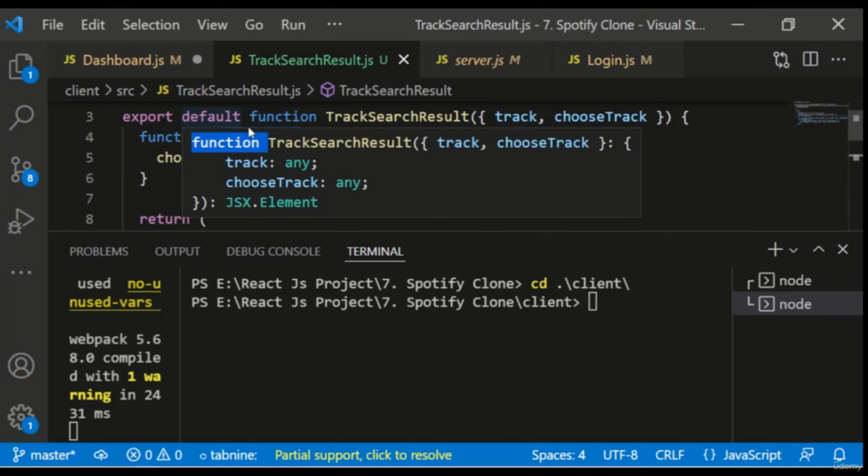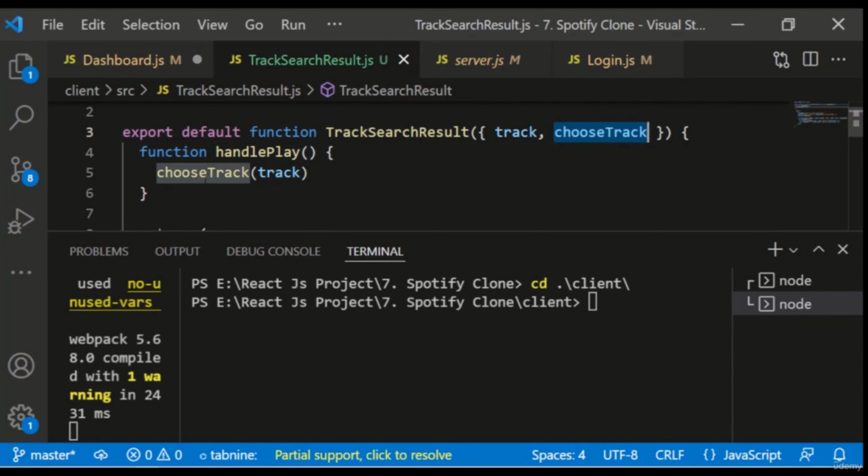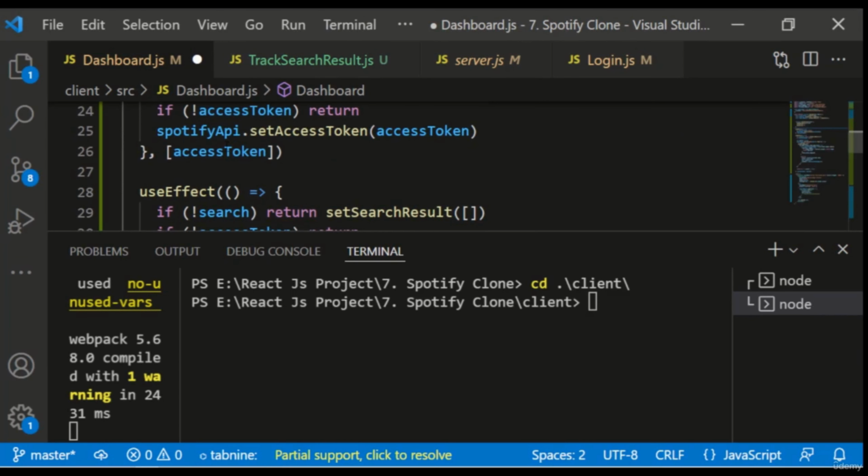Now this handle play simply chooses the track we want to play. So I am passing this choose track from the parameters, and this choose track is basically a function which will just choose the track. We are passing this choose track again with a track. Now we will receive this choose track inside our dashboard.